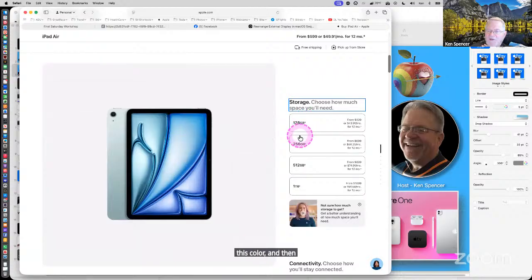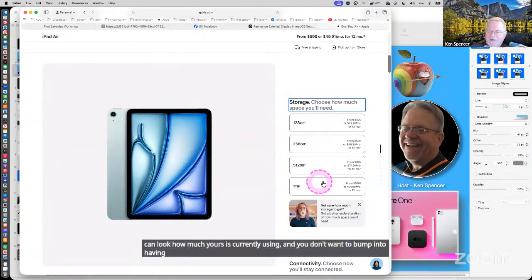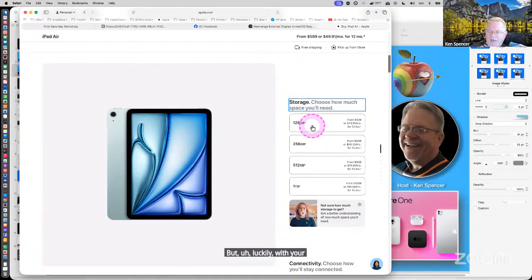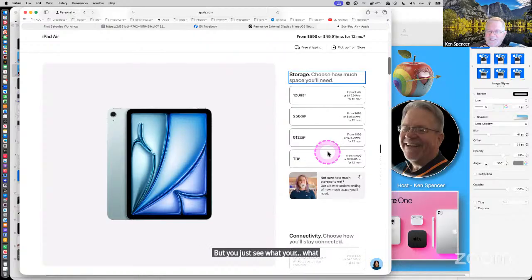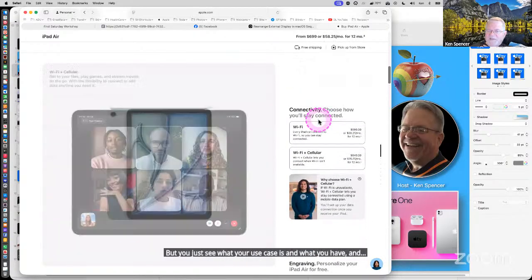And then you have storage choices. And again, storage choices are important. You can look how much yours is currently using, and you don't want to bump into having storage problems. On the iPhone, especially, because you're doing a lot of photos and videos, but luckily with your iCloud syncing and stuff, you just see what your use case is on what you have, and that's the barometer.